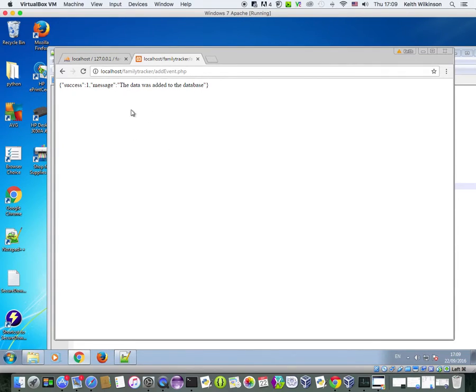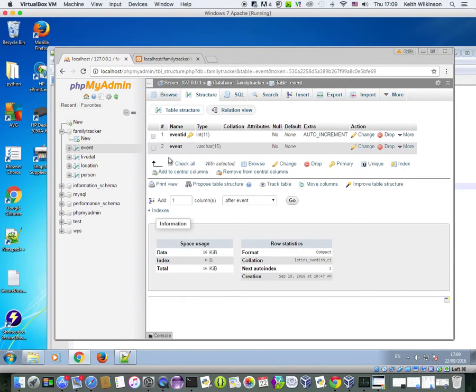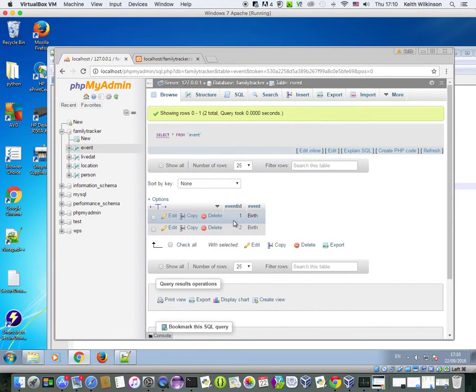I'm only interested in getting the files working. Maybe I can have a look at the database later. But as it's really designed for myself to use, I don't think I'll be putting many duplicates in. But just to be on the safe side, I might later put an index on this and make it unique, so that we can only have one kind of event. But for the moment, I'm not really bothered about that. I'm just going to browse, make sure that the data went in. There we go. Event ID 1 birth, event 2 birth.